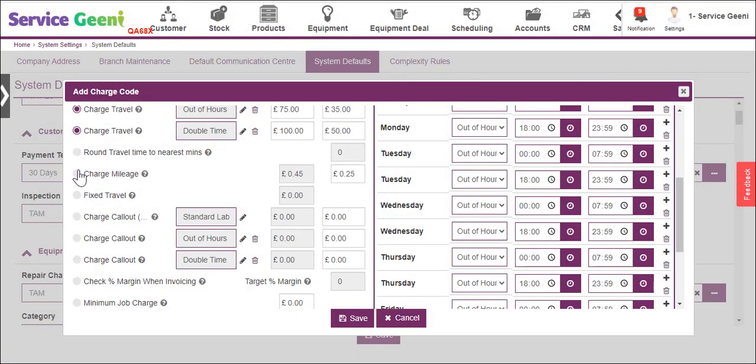There are some further options for travel charges on the job. You can choose to round up your travel time to a specified number of minutes. For instance, if you set to round up to 5 minutes and your engineer records 30 minutes travel, no rounding will be applied. If your engineer records 31 minutes travel, this will be rounded up and your customer will be charged for 35 minutes. You can elect to charge mileage to the customer as well.